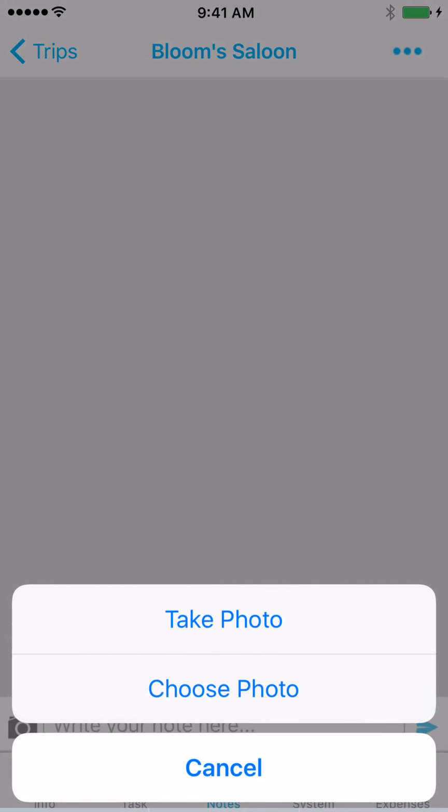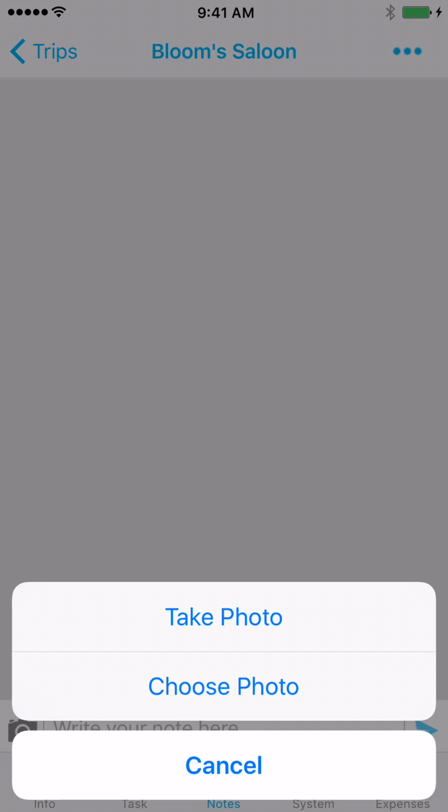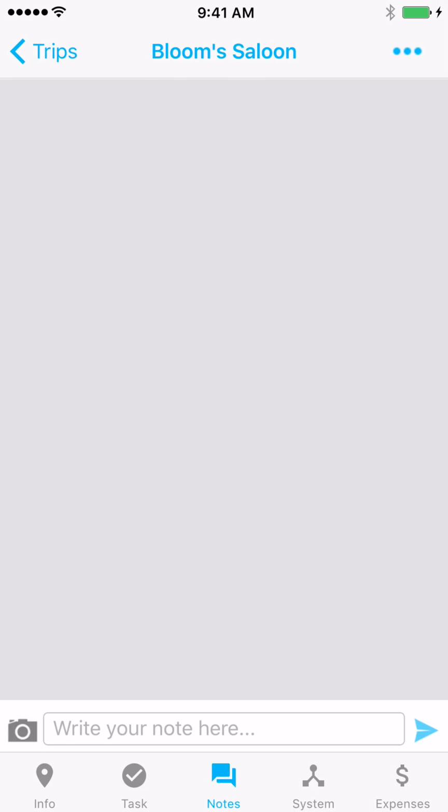You can also add photos from this page. You can take new photos. You can add photos from your camera roll. These all show up on the dashboard. They all save to the trip. It's great, great record keeping if you decide to do that.